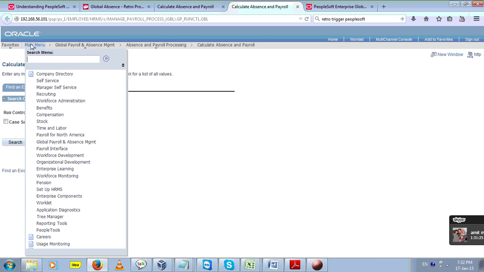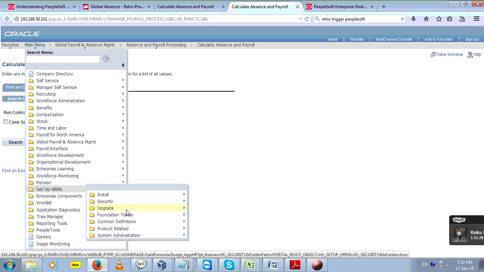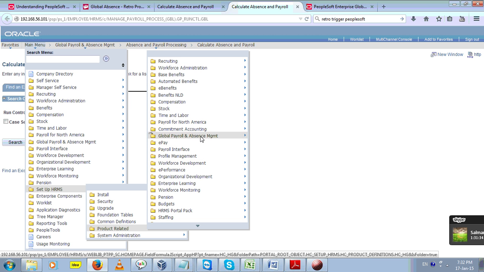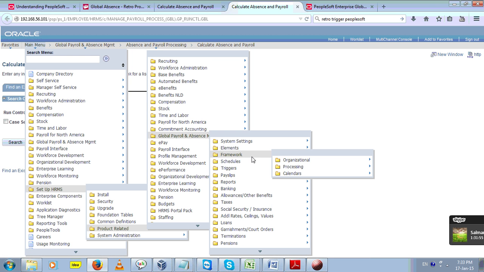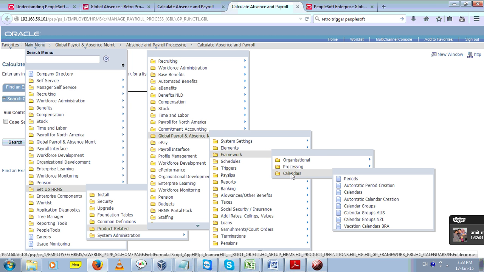It picks up the calendar group ID from that run control page and checks how many calendars are added into that calendar group ID, from the calendar group ID setup page. If it has to check something, it has to go to the setup page. So where is the setup page for calendar group ID? It is right here: Product Related, Global Payroll and Absence Management, Framework, Calendars, Calendar Groups.